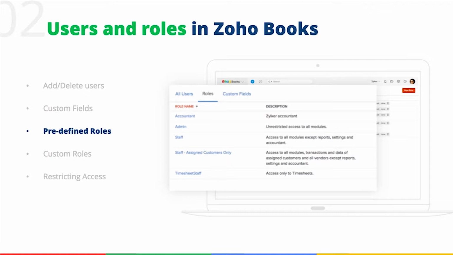And then you have staff who is assigned for a specific set of customers. This is something that we'll be covering later on also. We have this very neat little feature where you can create a specific role and assign it to only a specific set of customers. So how exactly does this work?